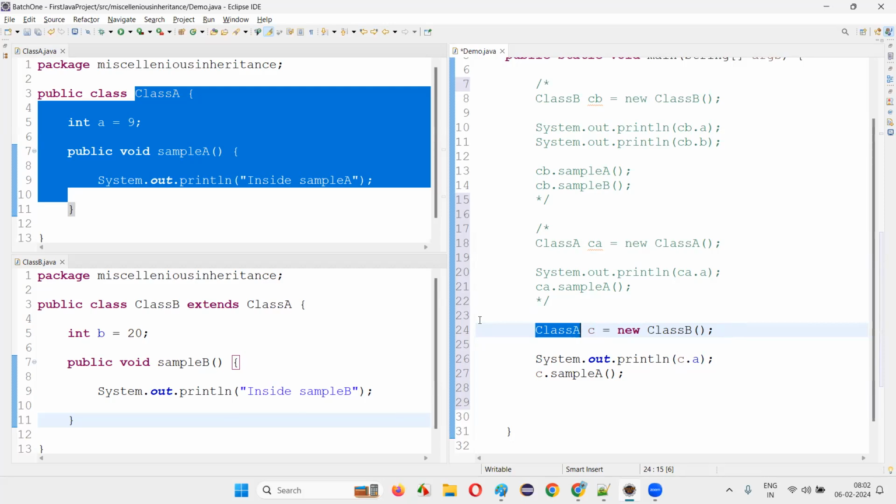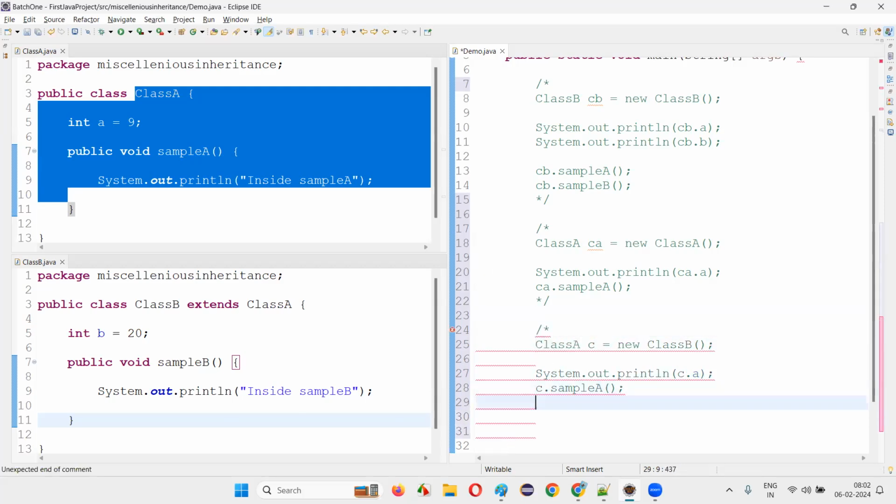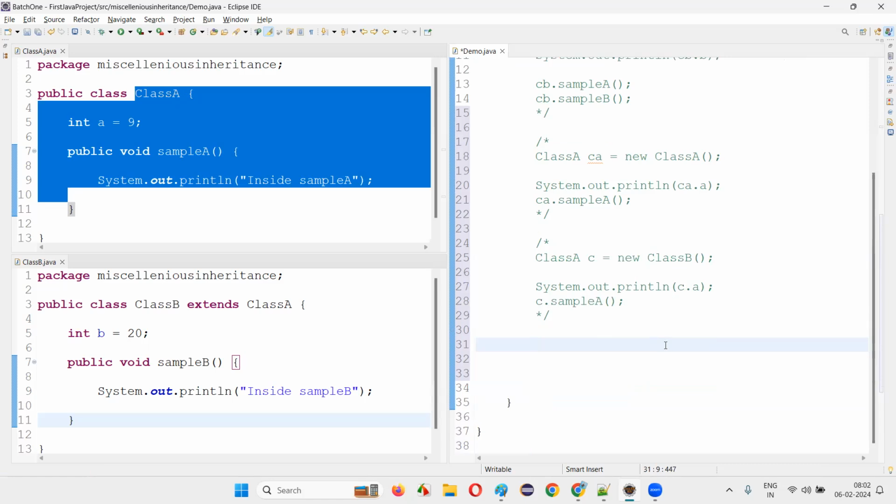And one more question. If we do downcasting, is it possible to access parent class? Is downcasting possible, first of all? The fourth case I have not covered. Is downcasting possible? Can I create an object for the parent class and assign it to the variable of the child class? Can it be possible?